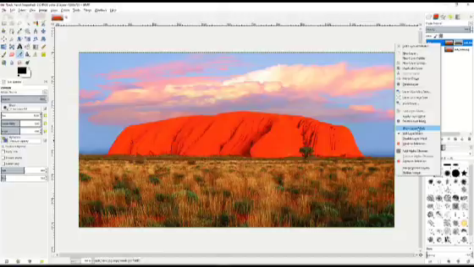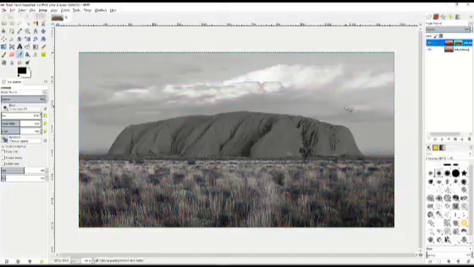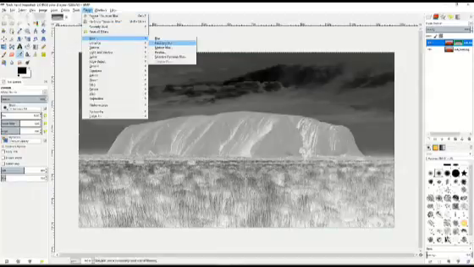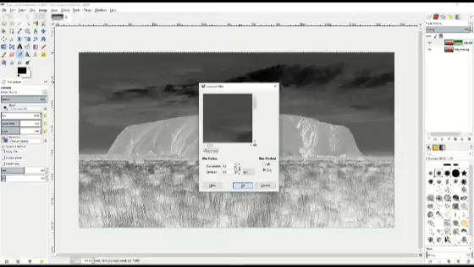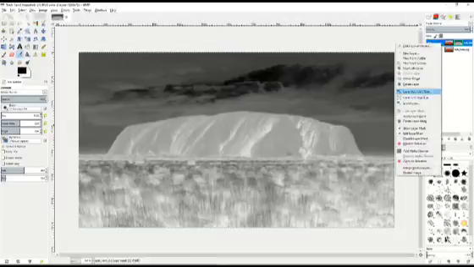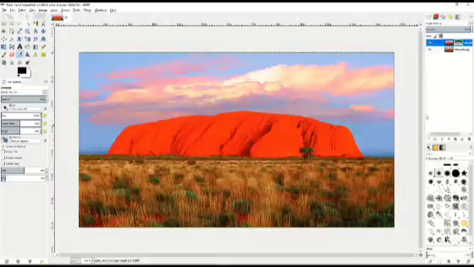Then, show the layer mask so we can see what we're looking at. Go over to Colors, Invert, and then you want to also give a filter, Blur, Gaussian Blur. And then set that to about 4 or 5 on the blur radius. Next, go back to your layer mask, click Show Layer Mask to turn it off, and there you can see we have our contrast mask on our layer.